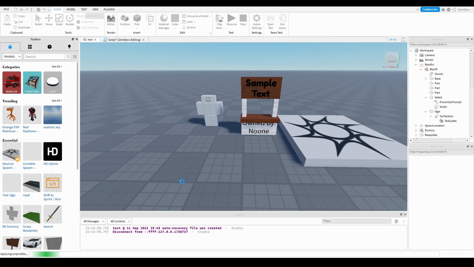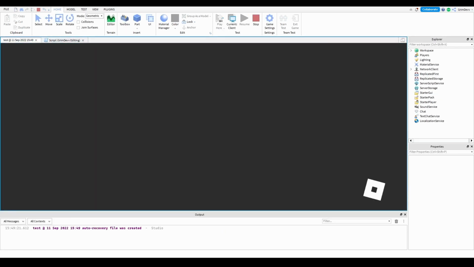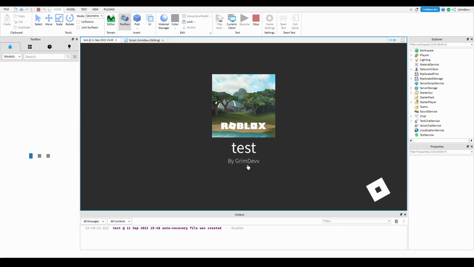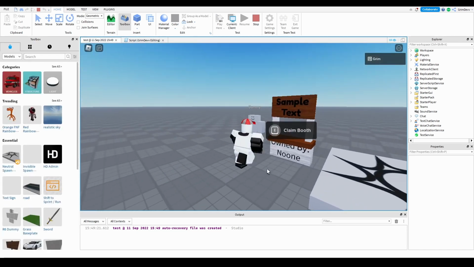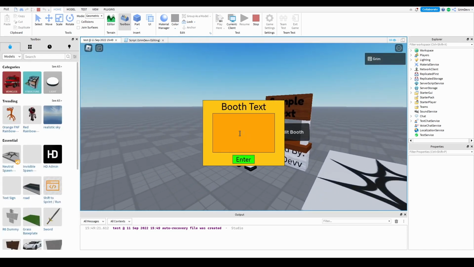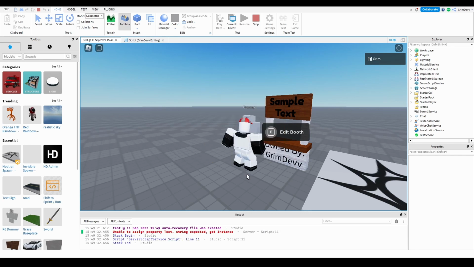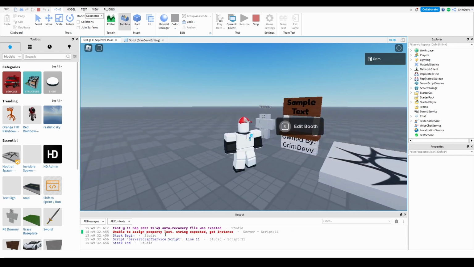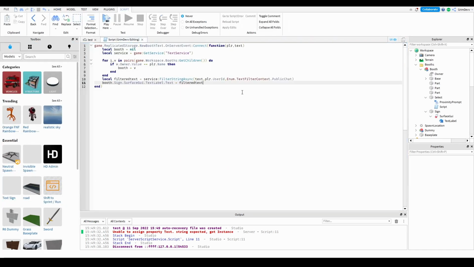And now let's see if this works. It might not, but it should. So let's see. If it's owned by no one, click it, it claims the booth. We do hello and hit enter. Unable to get property text string got instance. Okay. Oh yes, okay, I understand.